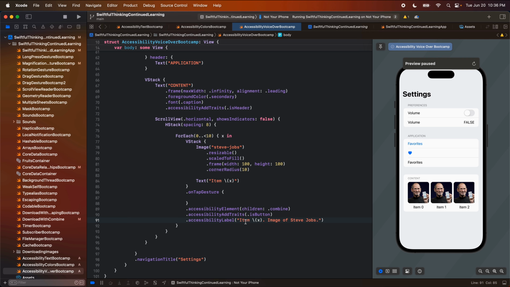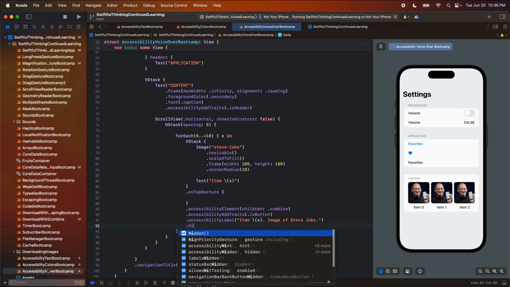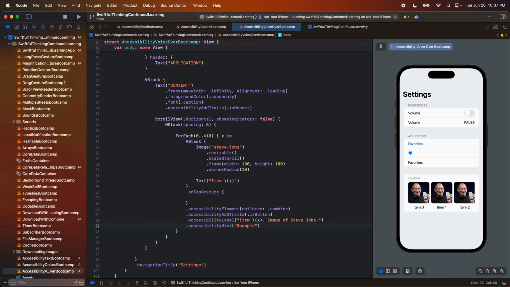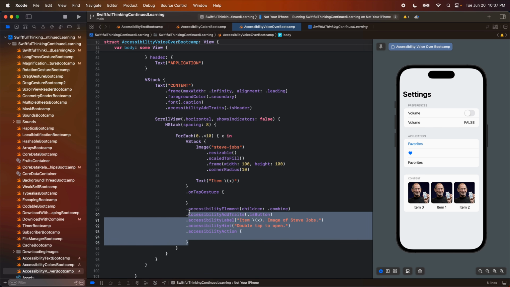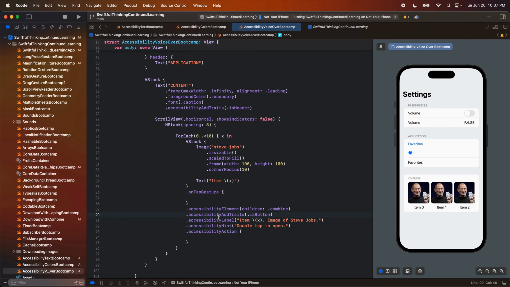So the VoiceOver user is going to hear item 2, image of Steve Jobs. Now, obviously, in your real app, they wouldn't all be Steve Jobs, and you would want to change this as well, but it's fine for us. And let's give it a quick accessibility hint. And let's say maybe double tap to open, because these look like they would segue somewhere. And then maybe there's an accessibility action, which we are not going to do in this video, but that should be good to at least get us to a usable state, right? It only took us 30 seconds to actually add accessibility now that we know how to do this. Let's build and run it and check it out real quick.